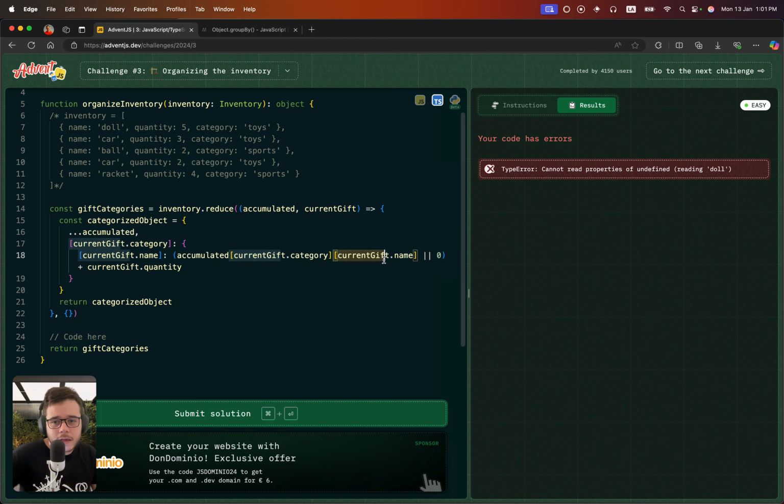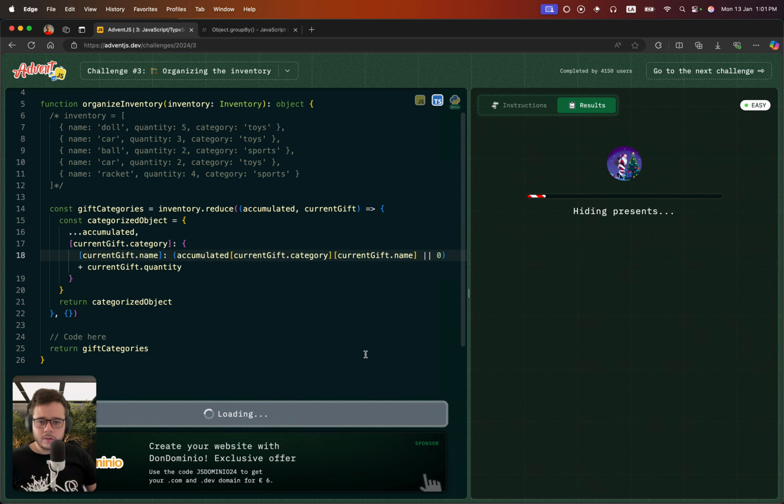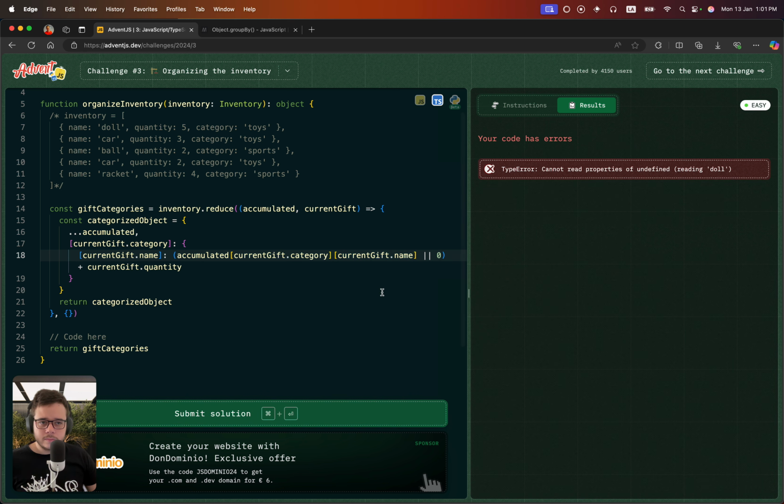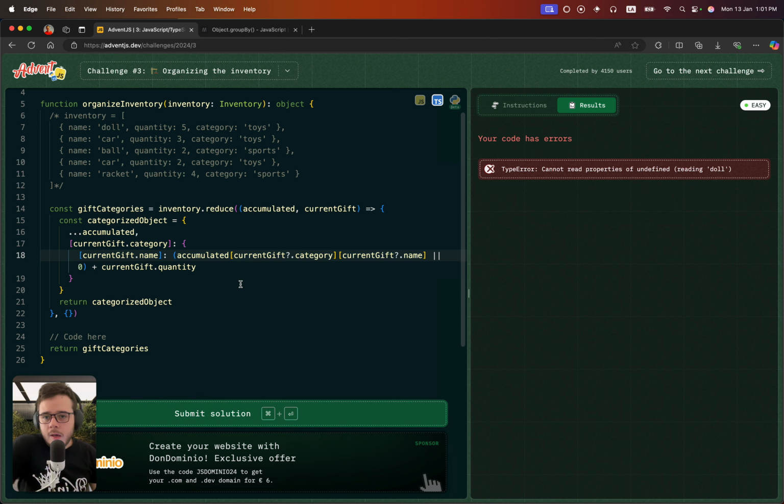Okay, in this case, let's imagine. Let's see what happened with this now. Okay, this is accumulated. The category that current gift name is not working. Why? If I use an optional chaining, what happened?